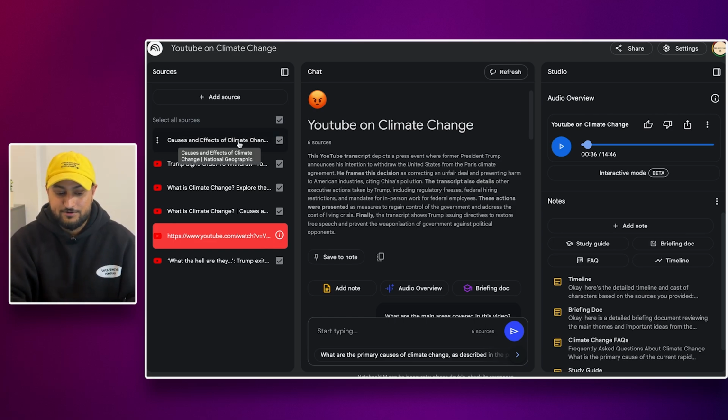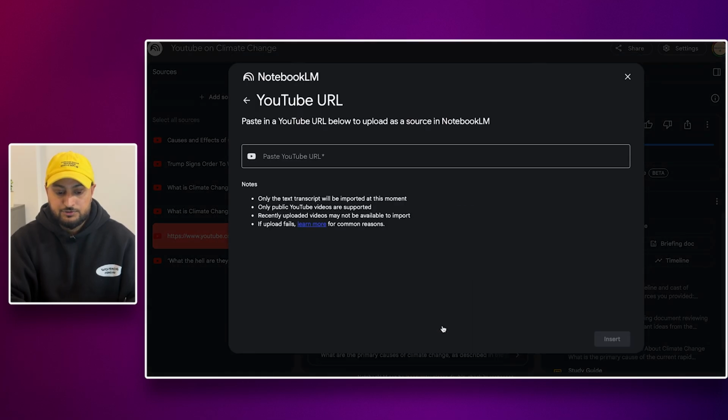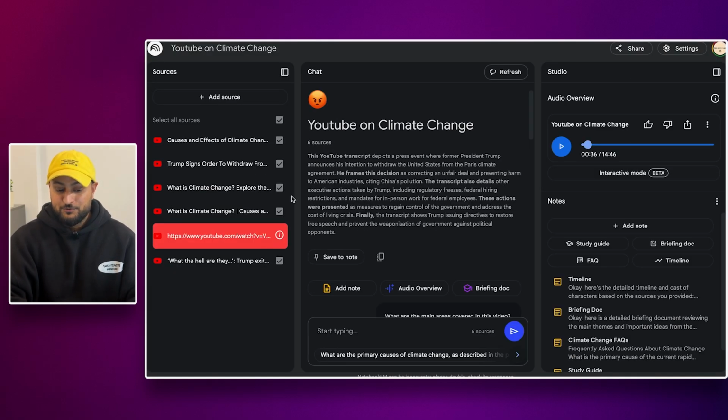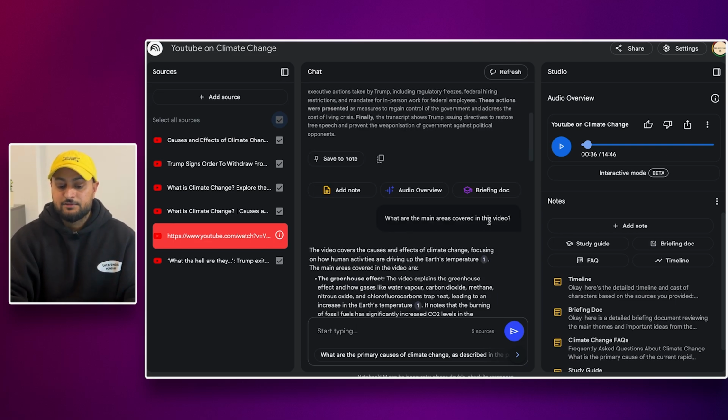So this gets interesting, to be honest. So let me show you how it works. So click on add source, and once you click on YouTube, you just have to paste the URL. You don't have to do much, trust me, and I'm gonna prove it to you. Just wait. So once I have uploaded all these sources, we can select, deselect, and talk to them particularly or individually. And after that, let's look at the chat. So what are the main areas covered in the video?